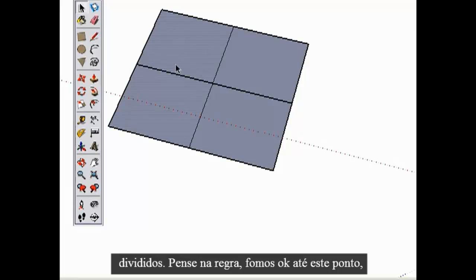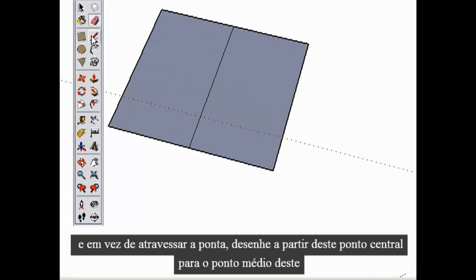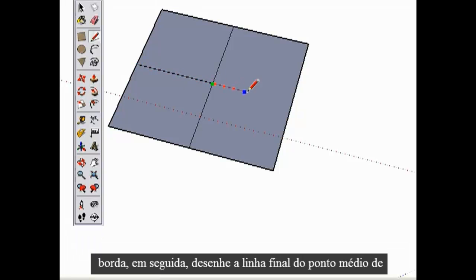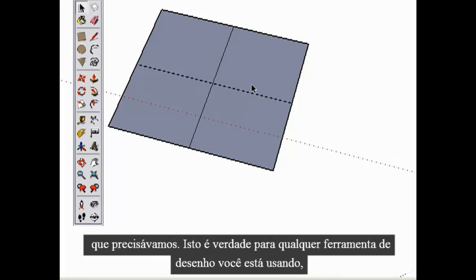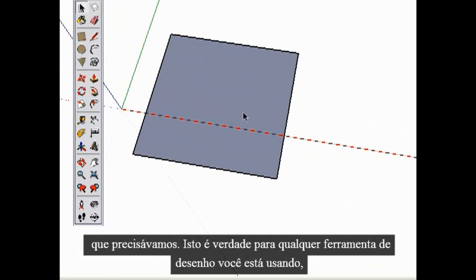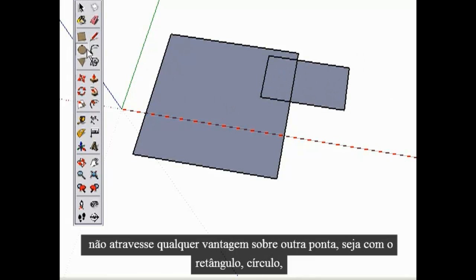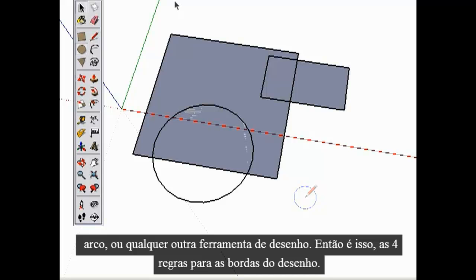We were okay up to this point. And instead of crossing the edge, draw from this midpoint to the midpoint of this edge. Then draw the final line from midpoint to midpoint. By following this rule to draw only from and to edges, it creates the 4 equal shapes we need. This is true of any drawing tool you are using. Don't cross any edge over another edge, whether it be with the rectangle, circle, arc, or any other drawing tool.